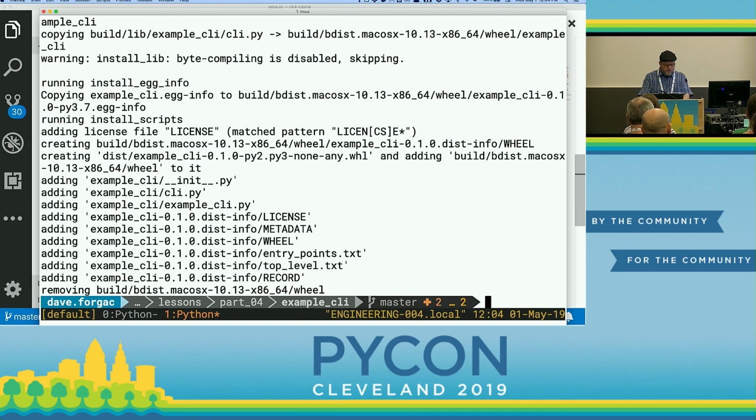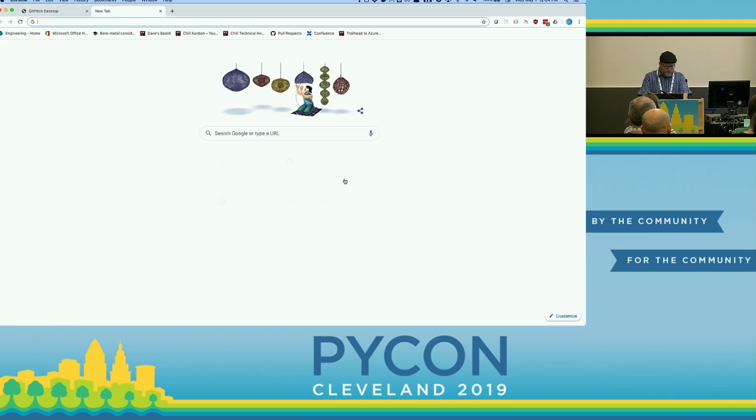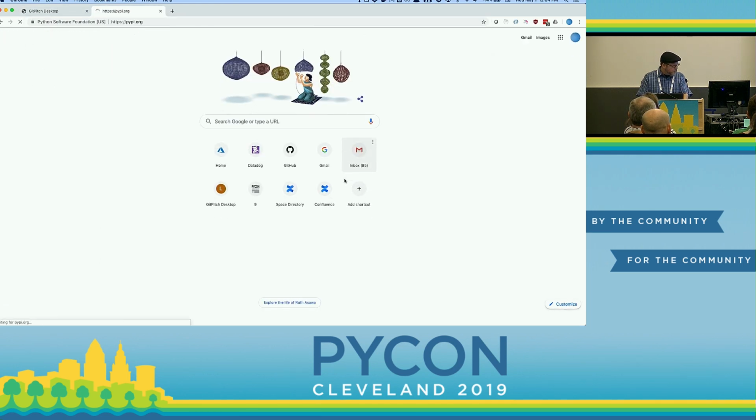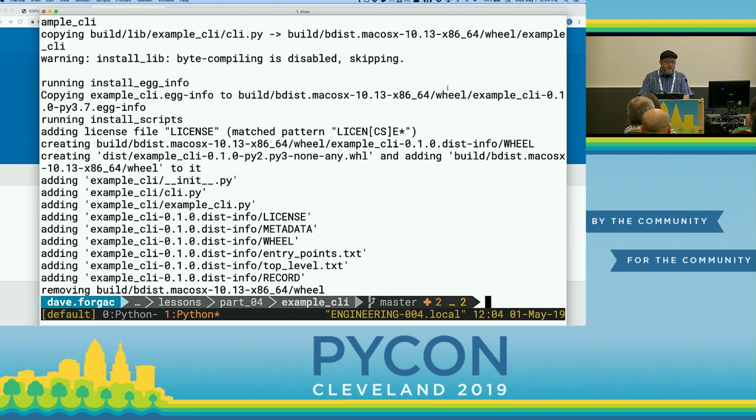And so I assume most people have installed things from PyPI. So you just need to go to pypi.org. If you don't have an account, you register an account. Once you have that, if you use Twine on the command line, you can upload those distribution files, and it'll just prompt you for your username and password.